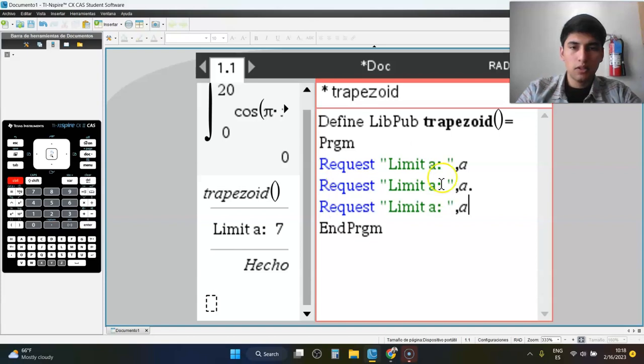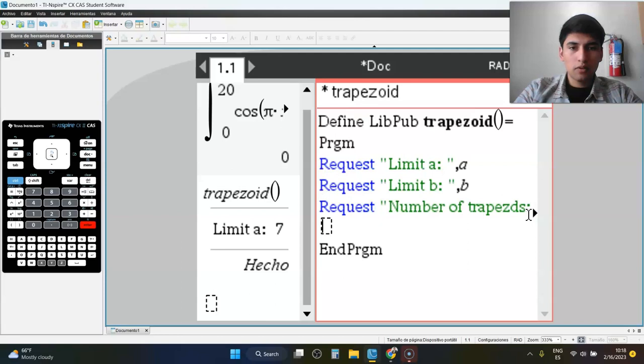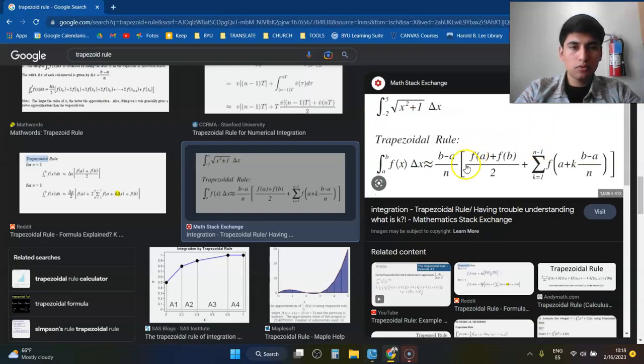We need this to be n, the number of trapezoids, and we need b here and b here. Perfect.